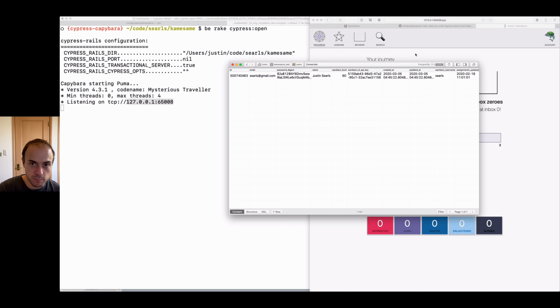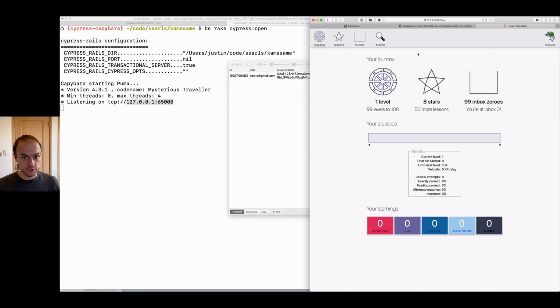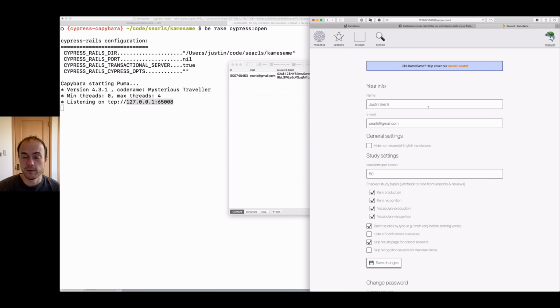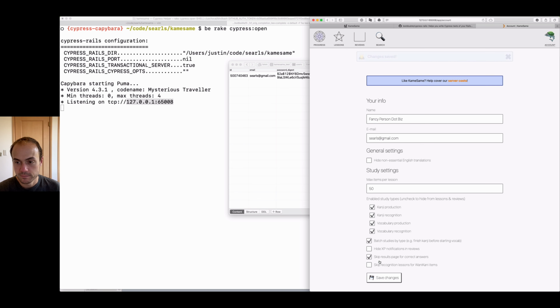Now, the next bit of plumbing, and this is all just in service of explaining Cypress and Cypress Rails and how this dance works between the two of them. The next thing I want to know is that rollbacks will work. So if I pretend I'm a test and I'm going in, I'm changing my name to fancy person.biz, and I hit save.